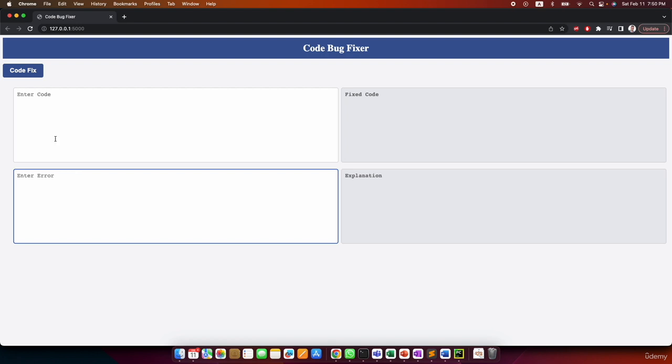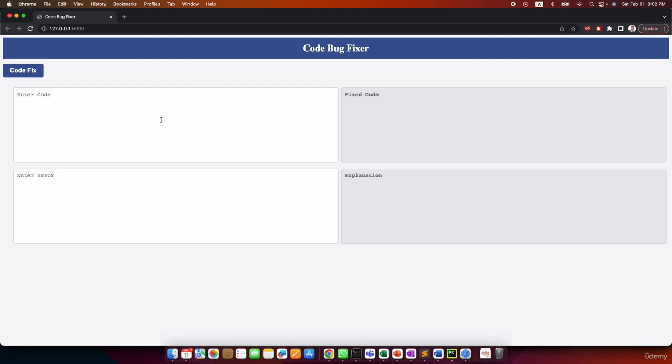So what's left now is to test it out. So let's test the app. For example, let's do print 1, okay? And I'll put here just the type of error that we get. So if I click the code fix, then you can see that you can get your statement fixed, and also you see a brief explanation. Now the AI will decide whether you need explanation or whether you need only the code fixed.